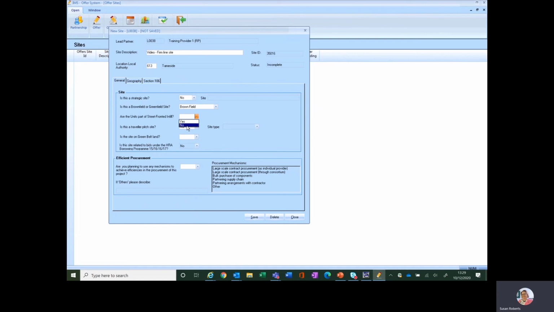Are they part of shopfront infill? No. It's not traveller pitch, that's already been completed for me. Is the site on green belt land? The answer is no. Are there procurement efficiencies that you're planning? So I'm going to select yes on this one. The list over here opens up and then I can click on any that apply.